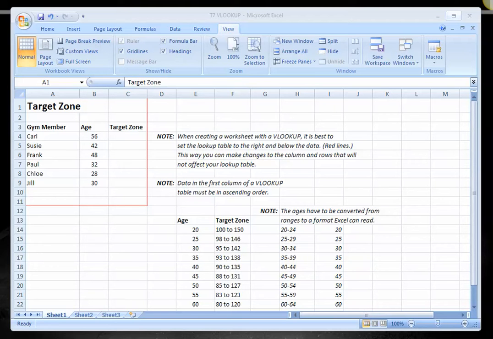Another topic in Tutorial 7 is the VLOOKUP function. In this particular example, this is representative of a gym, and we have gym members, we have their ages, and we've added a column for their target heart rate zone. We've created a table for the zones, and I'll discuss that some more in just a moment.